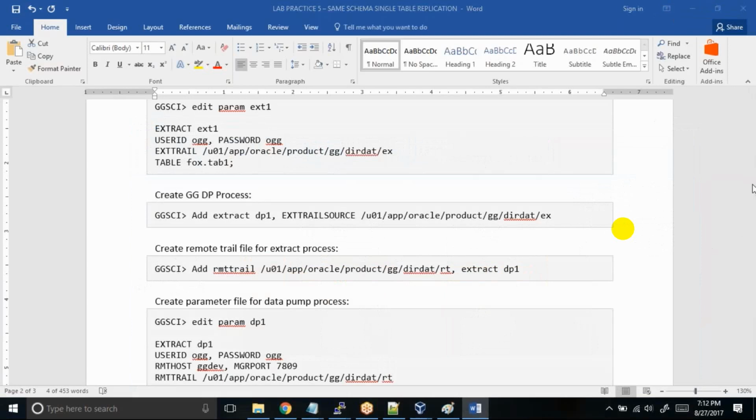Okay, so do we have some chat? Do we have to execute all GG steps from the GGSCI prompt only, or can the SQL prompt also be used? How can you use SQL for GG commands?